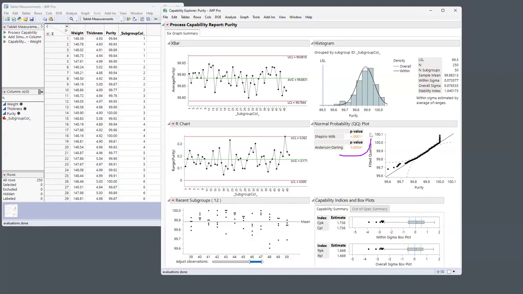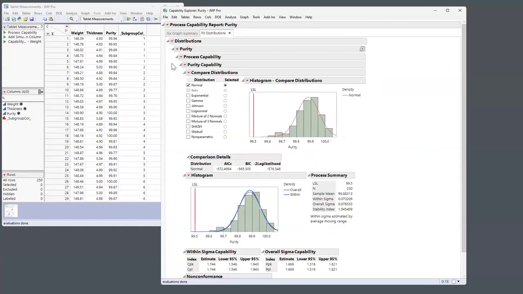In this case, we can see that a normal distribution might not be the most appropriate distribution to use, and so you can go to the red triangle and maybe dig in deeper using the fit distribution platform and find a more appropriate distribution to use.